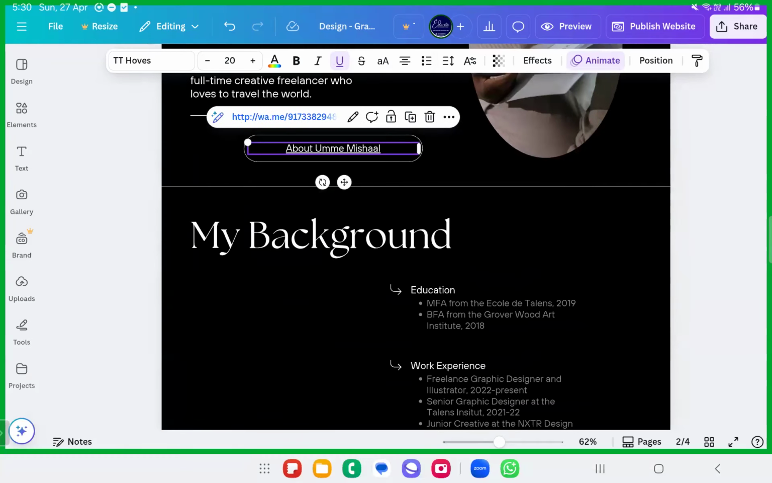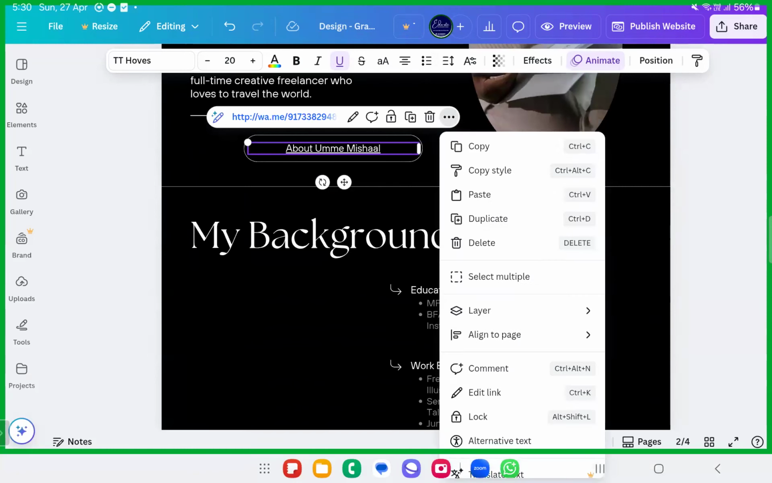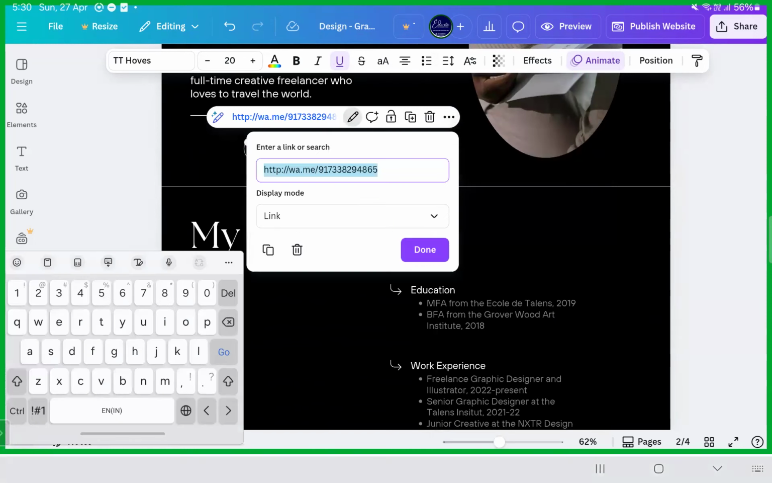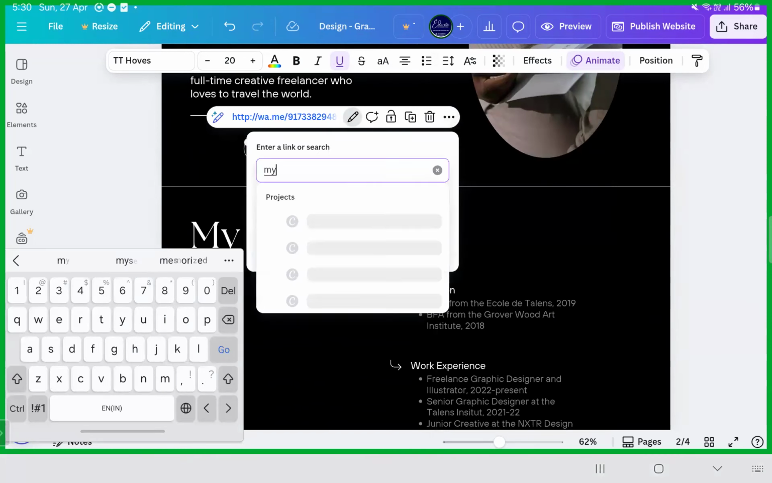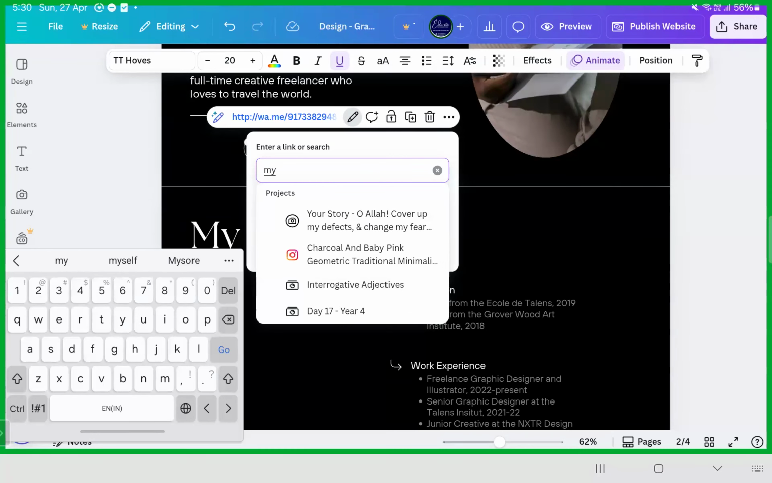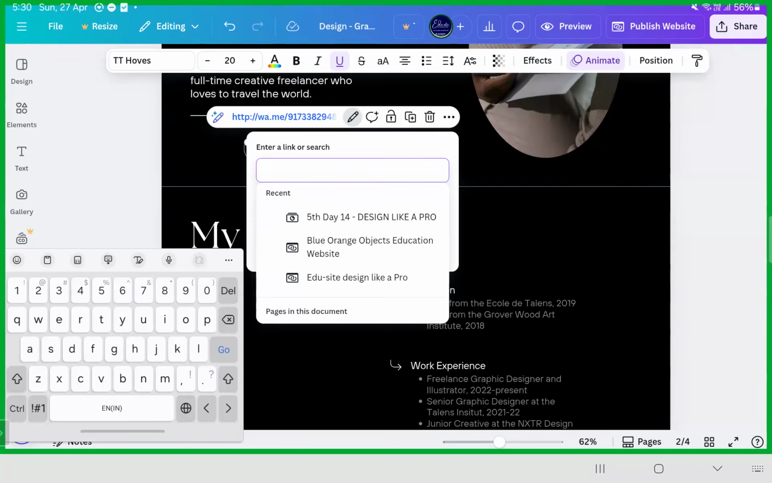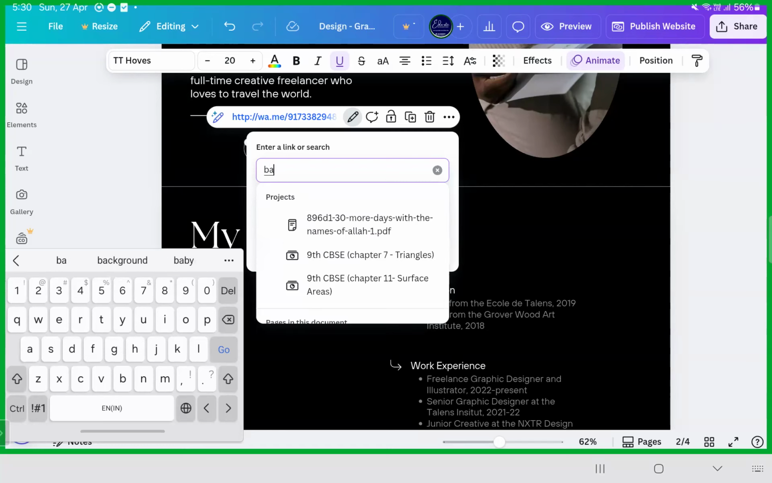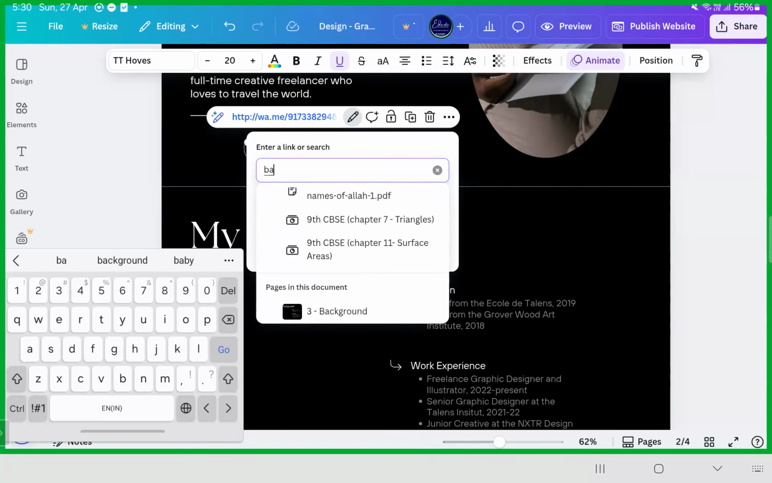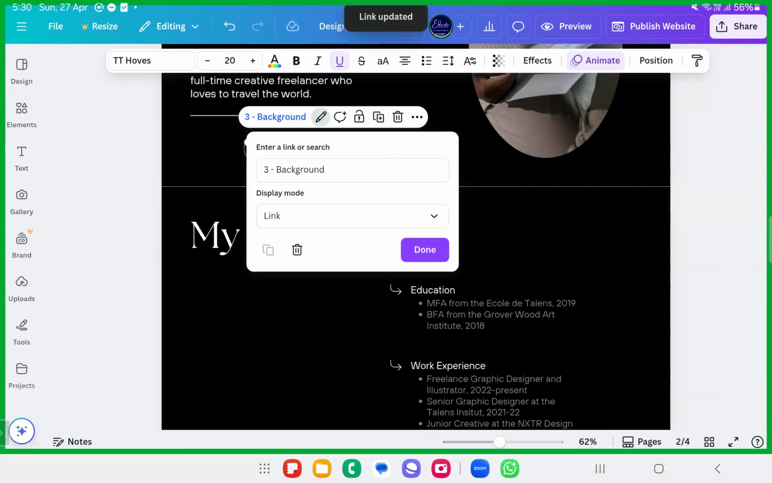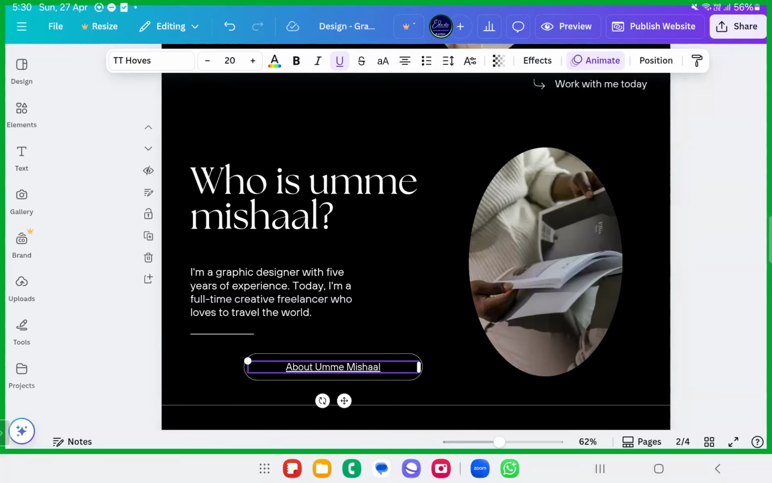Now let me go ahead with the page link. What is the page name? My background. Edit the link and let it take me to the page. Which page? My background. Not the project, I'll take it to the background. Which page is it, the fourth page probably, right? See, the third page, my background. It will take me to the next page. Done. Have you seen how it is done?